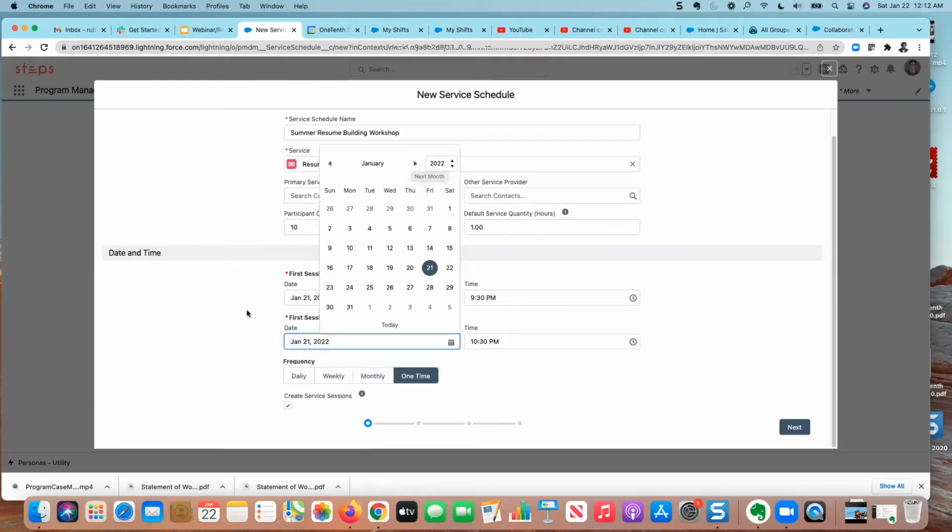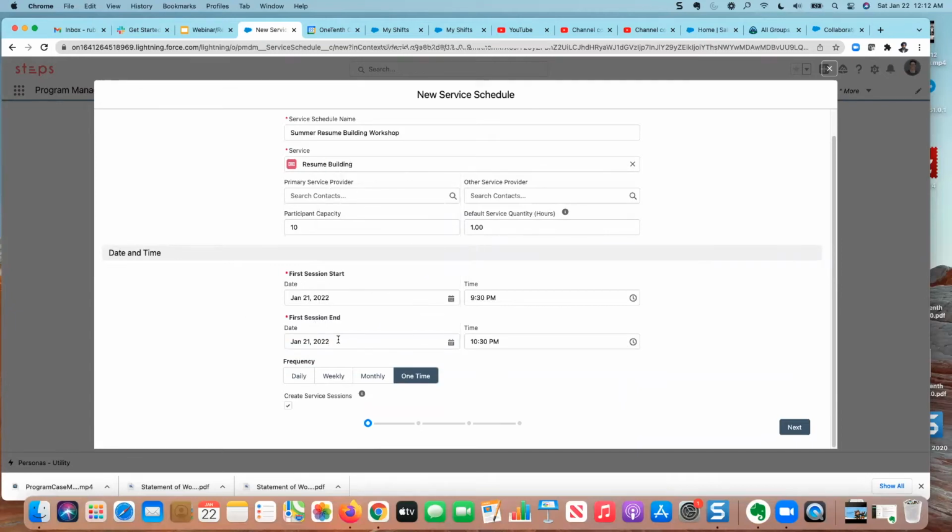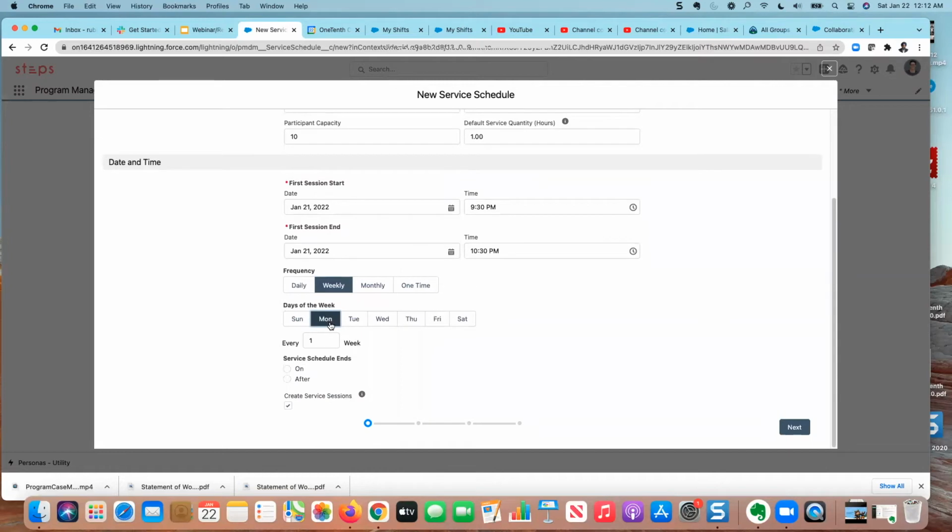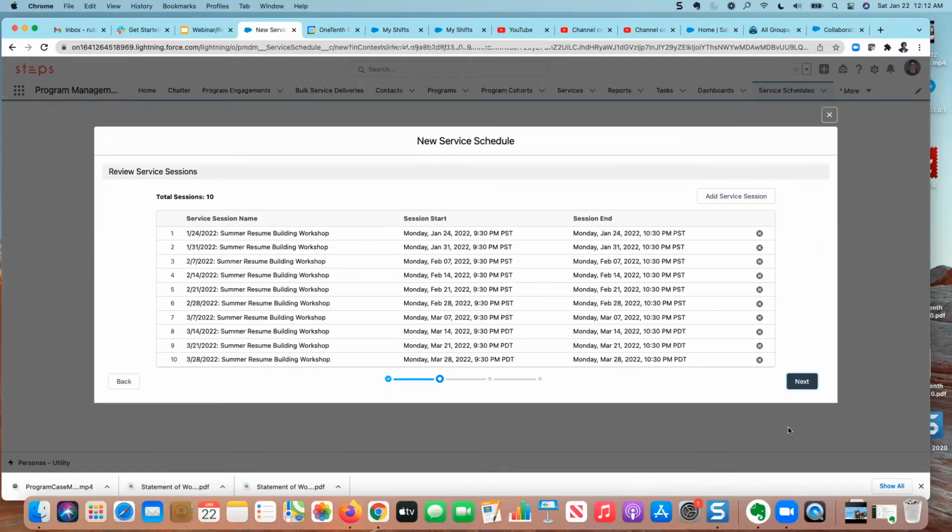Okay, this is the first session start date, then the session end date. I'll just keep the times as the default. We're going to do this weekly on Mondays, and then we're going to end it after 10 sessions. All right, so real basic information here. I'm going to hit next, and it's going to give me the schedule here. So what I can do is look at this and say, oh okay, is there any Monday that's not going to work for us?